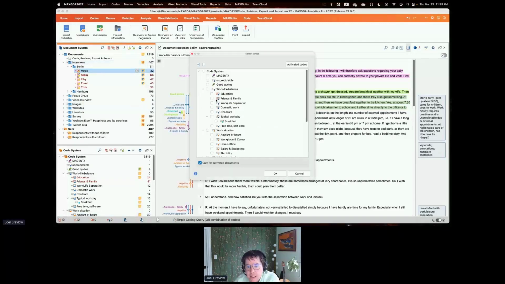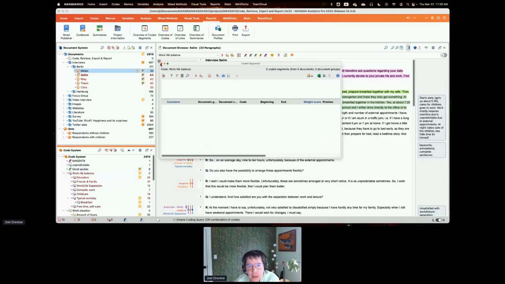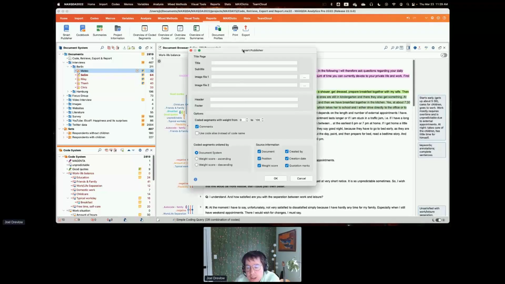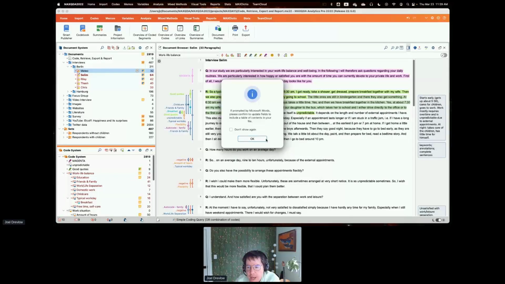This would allow me to select a particular sort of piece of code. The easiest here is just going to be to activate. So let's go ahead and activate that. Select my activated codes, and you see I get these options. This will allow you as well to specify some specific things on your title page. So you can include any kind of this information, headers and footers as well. What this does is it generates a nice sort of collated Word document for you.